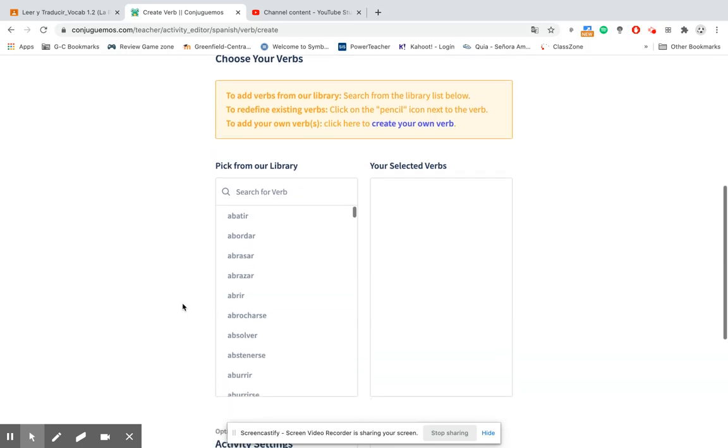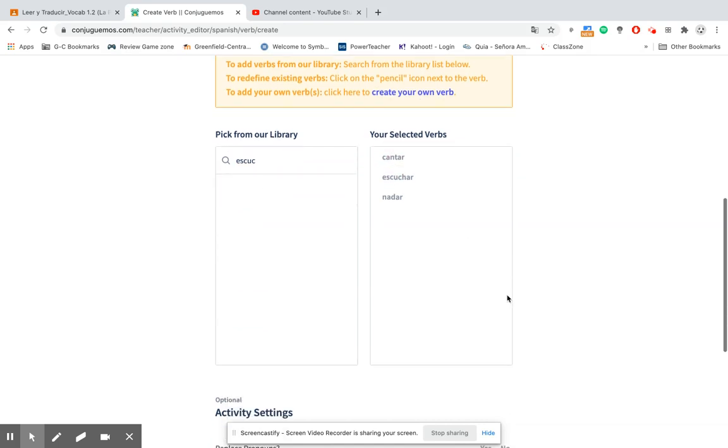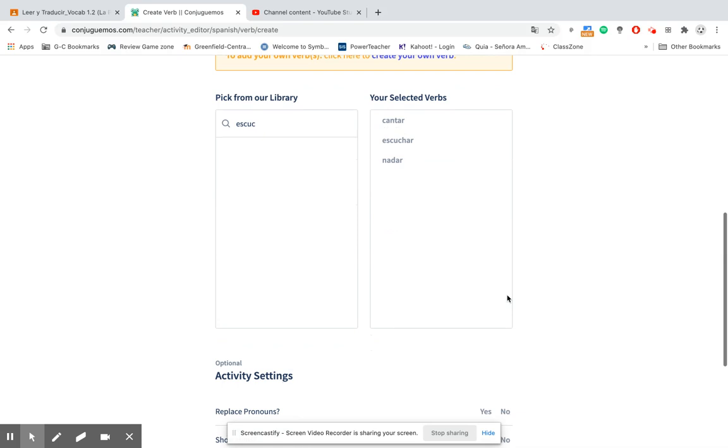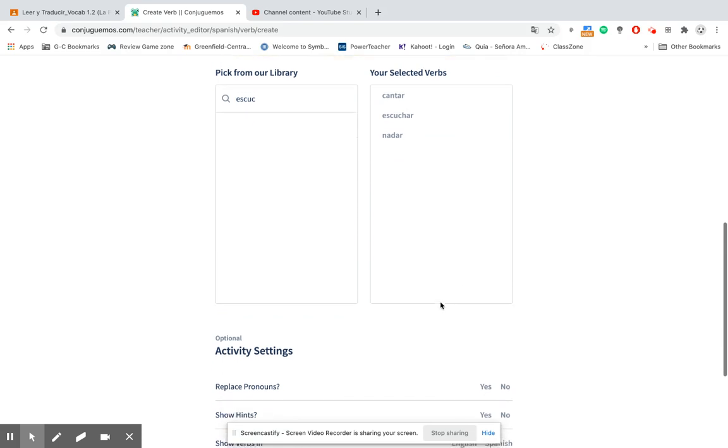Then we go down here and we need to choose the verbs that we would like to add. So again, as I mentioned previously, I like to just choose a few verbs. You start to type in the verb and then select it and it pops over to your selective verbs. So I think today we're just going to do cantar, nadar, and escuchar. I like to have the students really do the graded practice activities with the limited number of verbs.